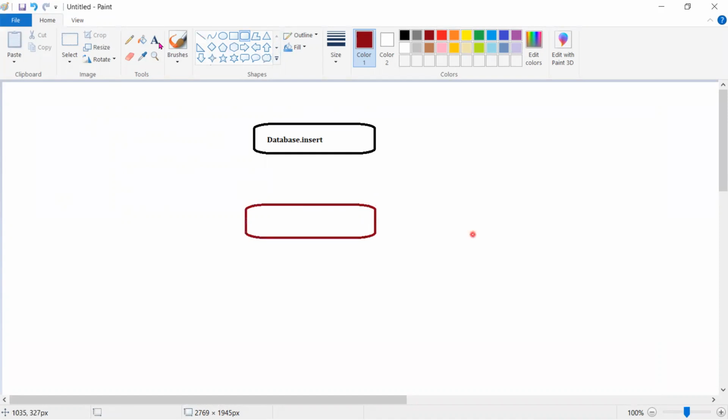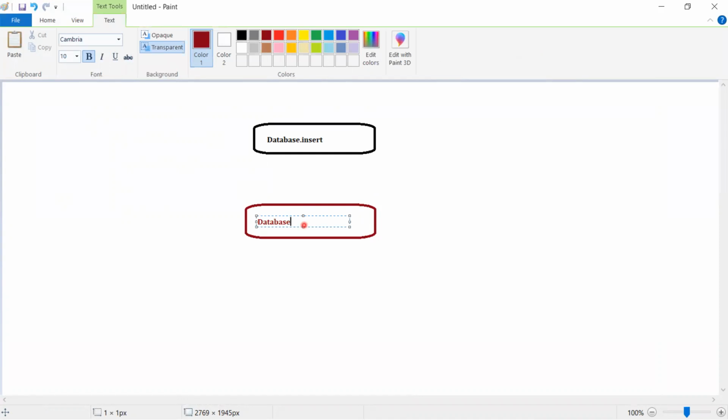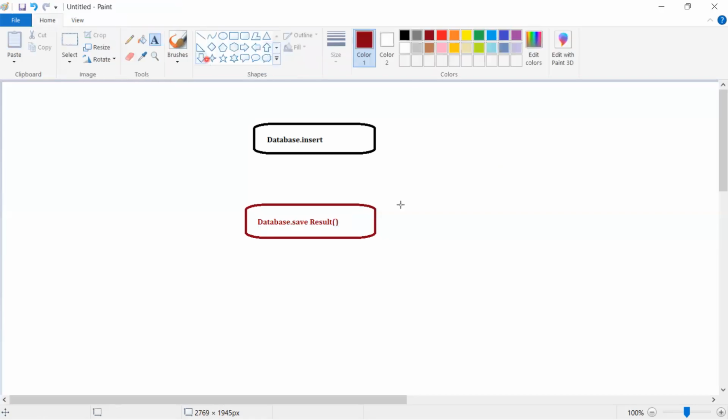That container is Database.SaveResult. I'm storing the output of this into a container. The container is Database.SaveResult. Now, Database.SaveResult has two things.